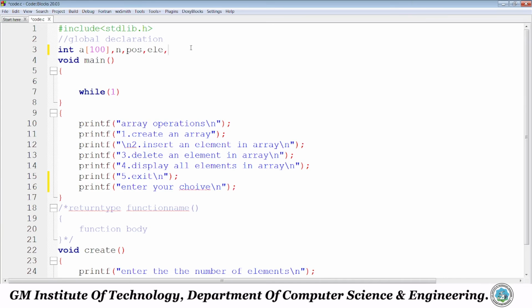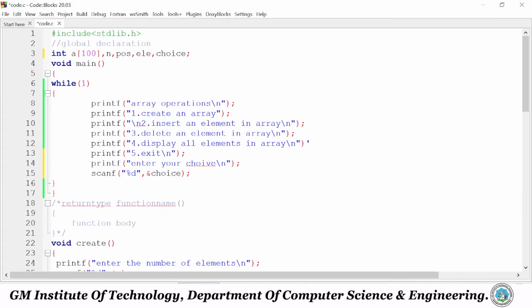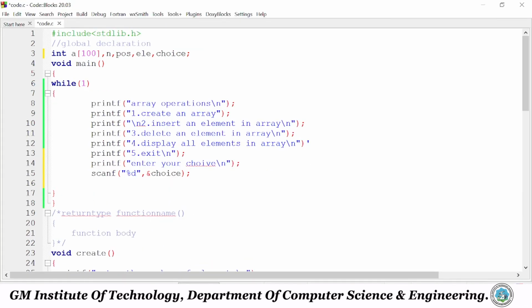Here we should declare a variable called choice. As we have completed all our variable declarations, we should terminate it. In void main, scanf %d for choice, which is also of int data type. At last, semicolon. Next we should use a switch statement.